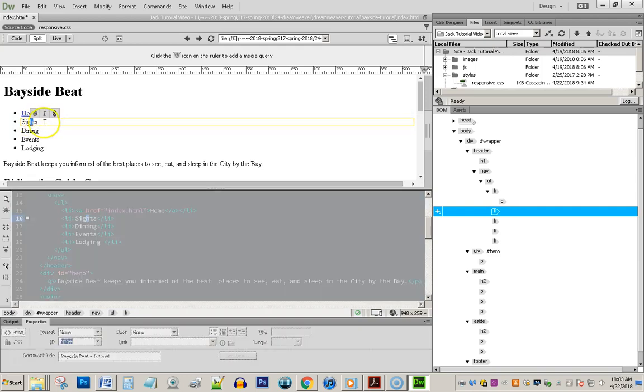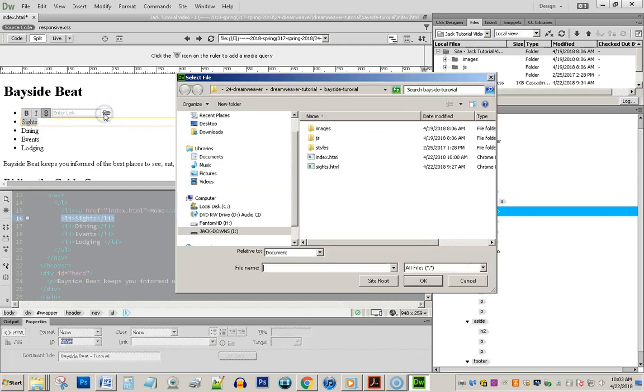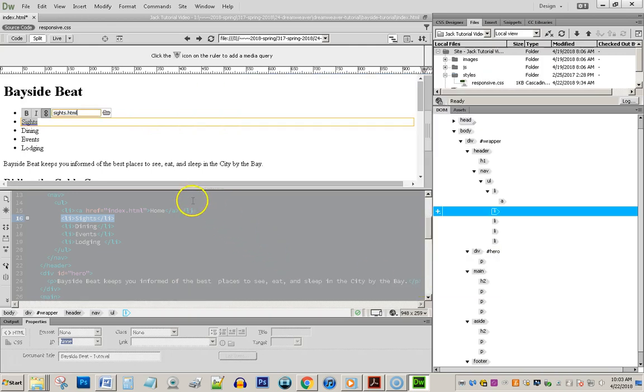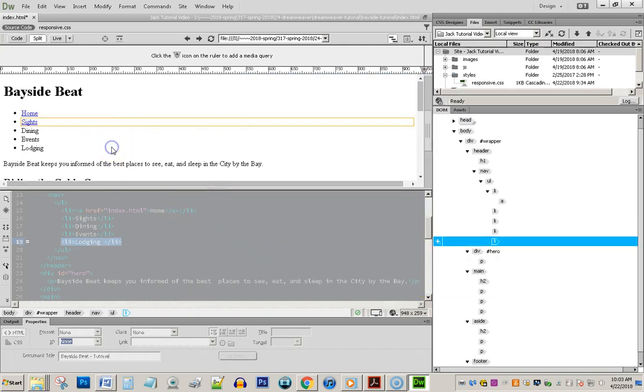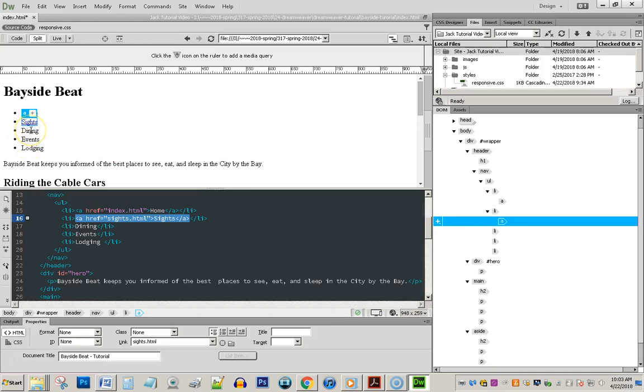Do the same thing for sites. Double click in it, select the entire word, click on link, click on the Browse button, and click on Sites, and say OK. Boom. It's done. It created a link. Good. How about dining, events, and lodging?